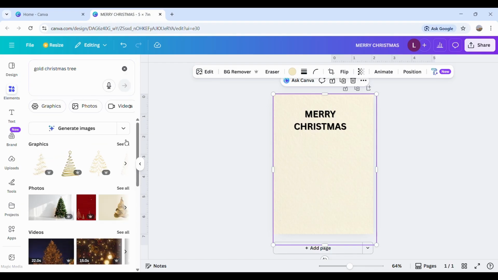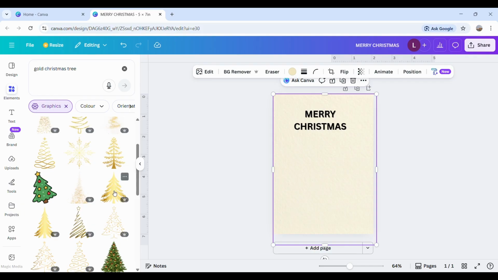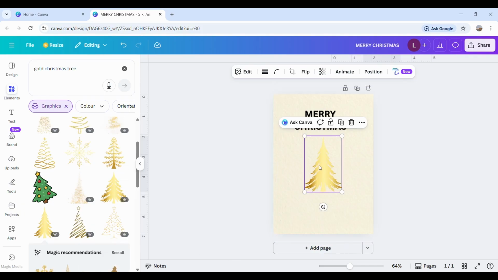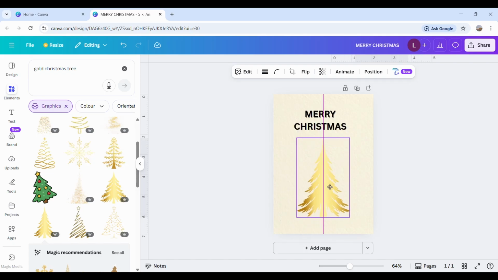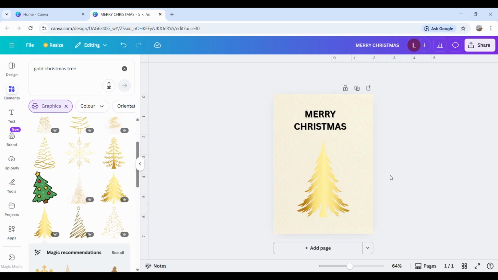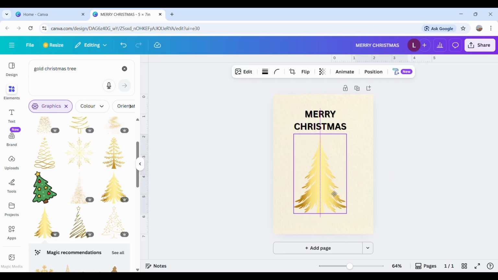So here we can see a lot of gold trees. We can choose one of those. We can drag it onto our paper and make it nice and clean on our paper, which will give the premium look to our Christmas card.